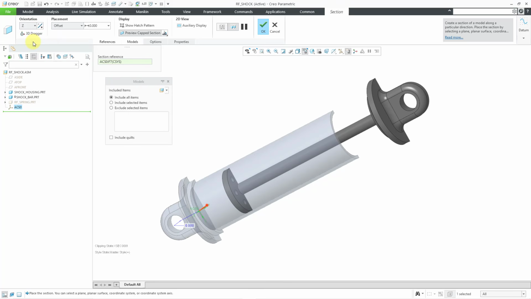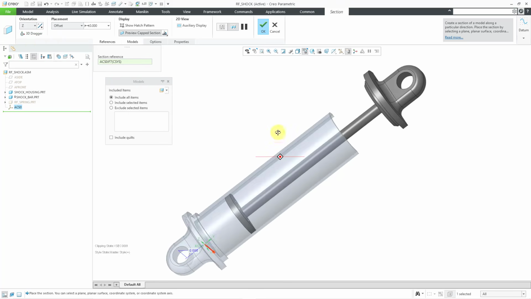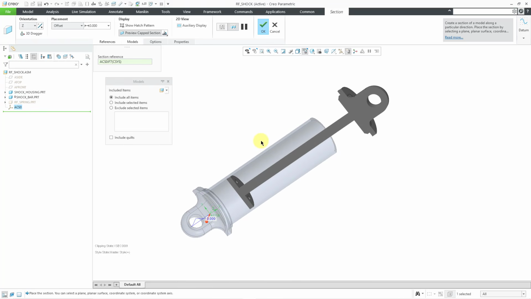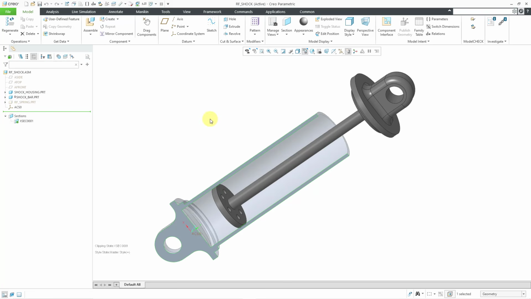Let me go to the Z direction. And yeah, let me rotate around. Yeah, Z's okay. And so I'll use that as my cross section. And I only want to apply to one model. Let me change it to include selected items and just choose the housing. And that way the shock bar goes to full view. Let me hit the check mark so I have this cross section for using.